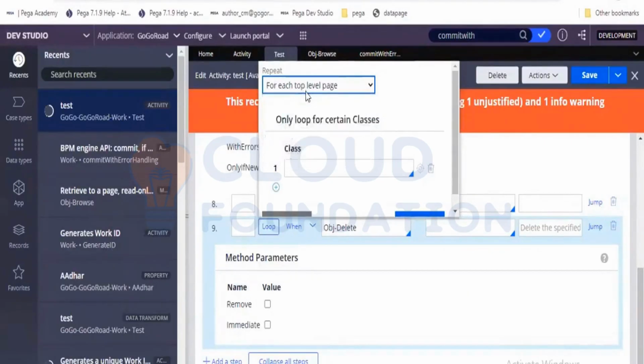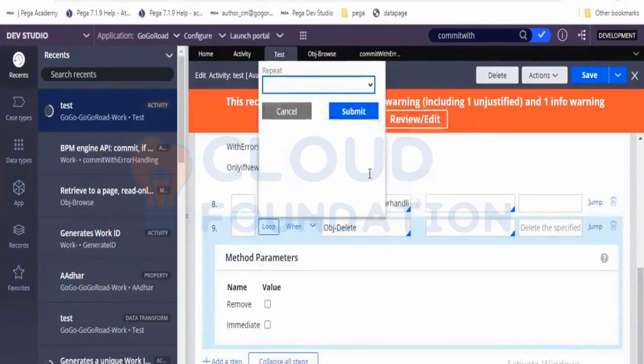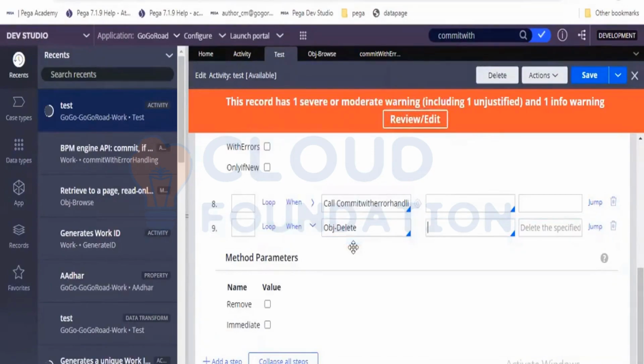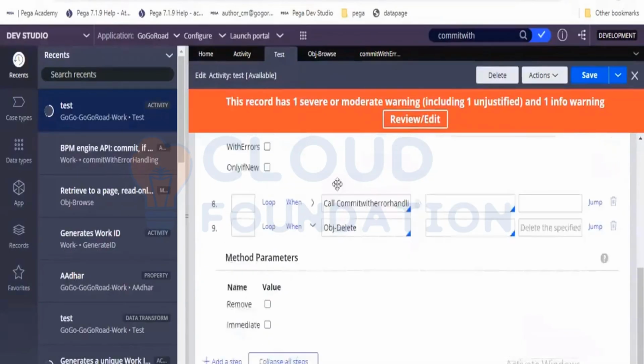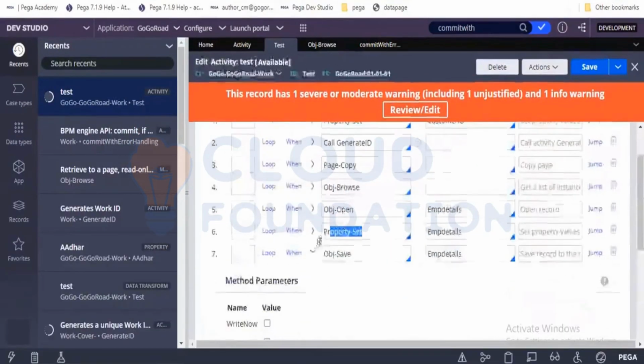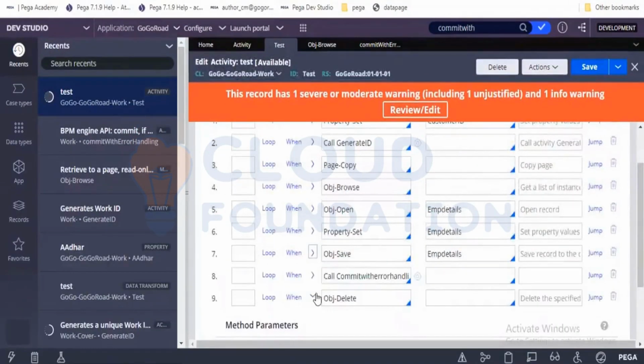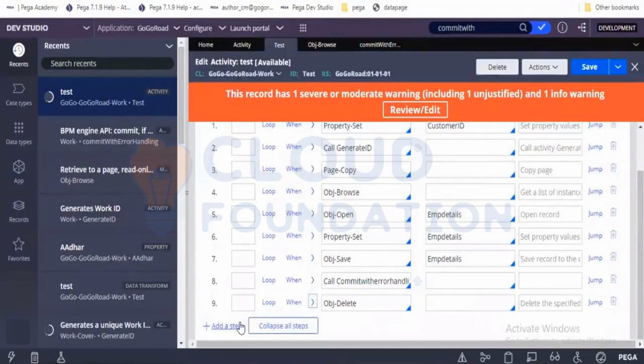Now what we have discussed till now: Obj-Browse is to fetch records, multiple records. Obj-Open is to open a particular record. Generally, whenever you are opening to modify a record, they will do property set or some manipulation, after that they will do Obj-Save and they will commit. Now we are discussing similar methods like Obj-Open-By-Handle and Obj-Delete-By-Handle. Same functionality: Obj-Open-By-Handle and Obj-Open have the same functionality to open a single record.